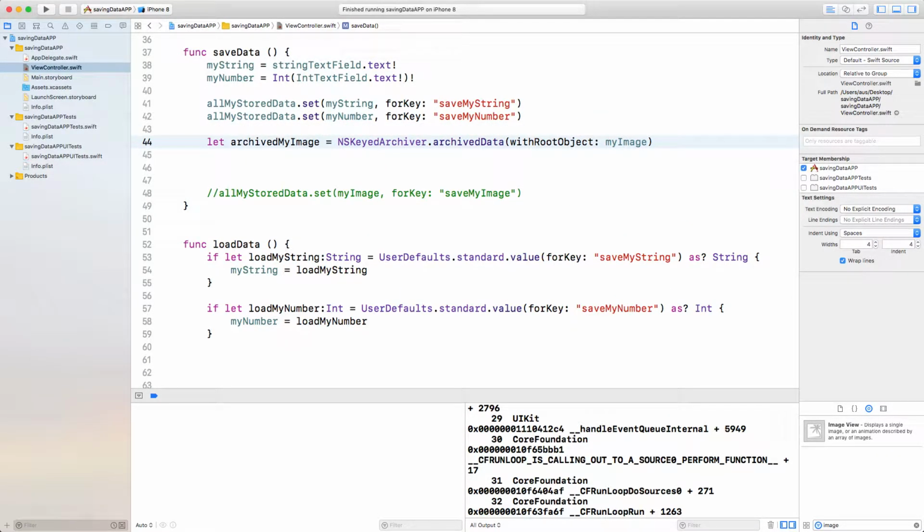So let me just show you. When we were saving my string and my number, it was only one line. This is going to require 2 lines. This first line is we're taking my image and we're archiving it. We're sort of zipping it, if you may, and we're saving that zip file in here. And when we archive data, it becomes of type data. So if we archive strings or ints or doubles or an array or a dictionary or a UI image, it doesn't matter. It just becomes of type data.